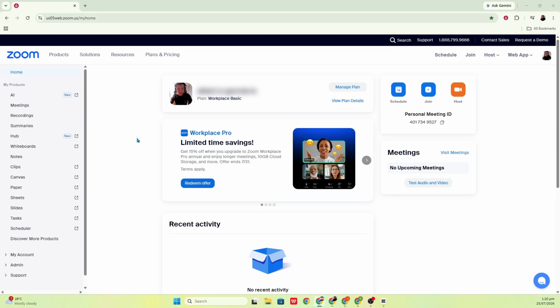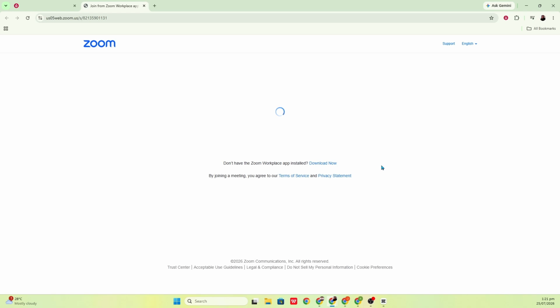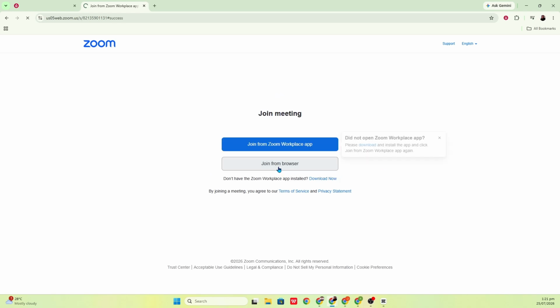In today's video, I will walk you through how to share screen on Zoom. First, join or start your Zoom meeting. Once you're in the meeting window, look at the toolbar along the bottom of the screen and click the Share button. If you don't see the toolbar, simply move your mouse to make it appear.